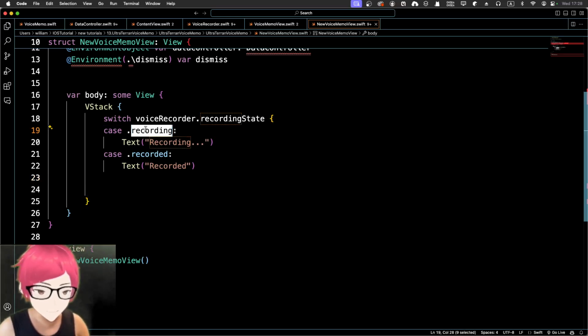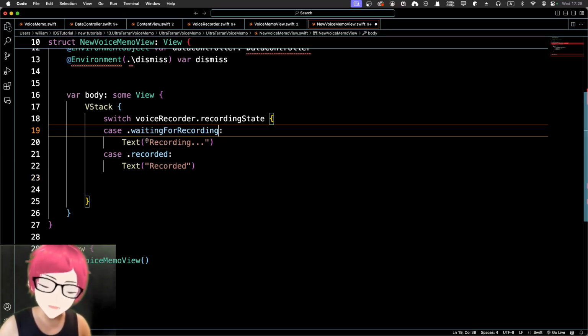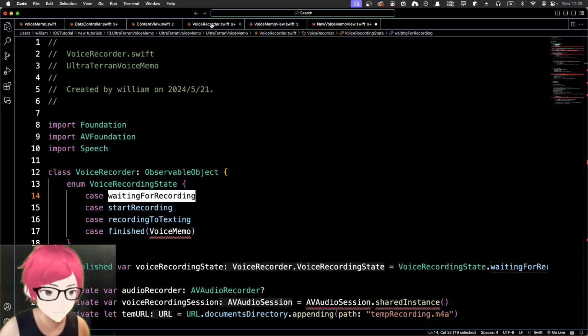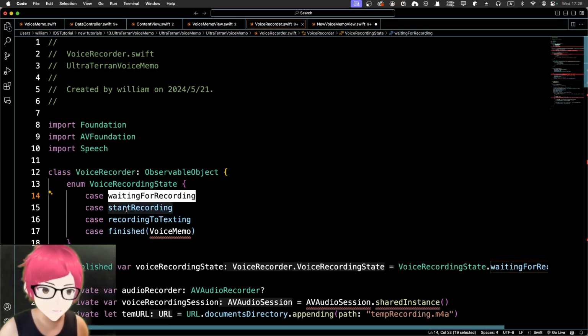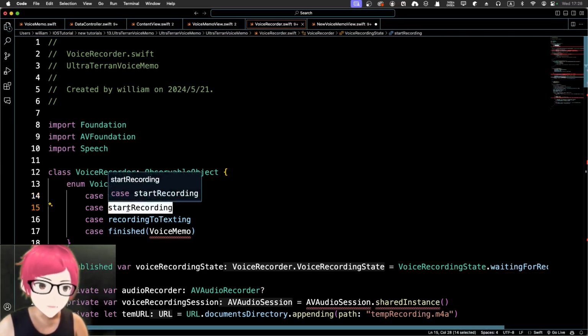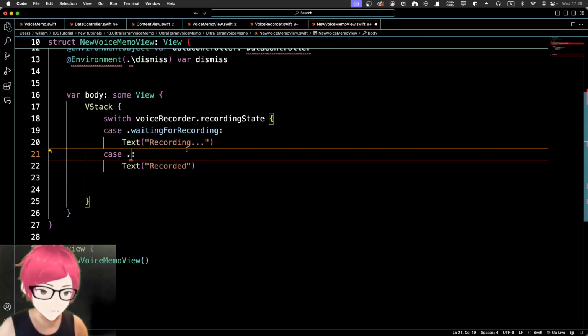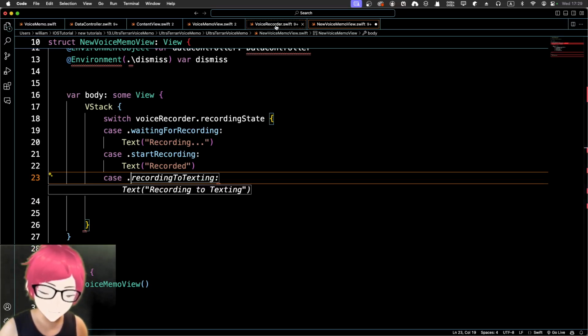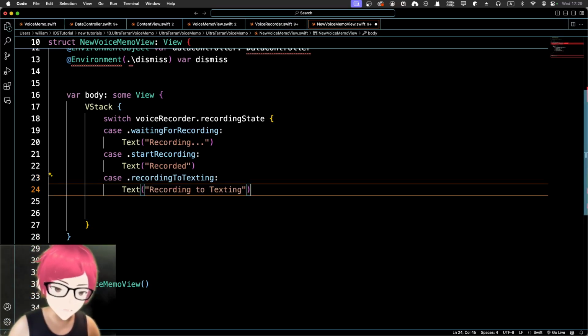So the first case will be not recording, but rather waiting for recording, and the second will be, and yeah, they are doing it wrong. So I'm going to close it so they can switch it. The second will be start recording. Okay, so got it here, start recording, and of course we've got a different case, and we have to do the texting. Yeah, that's good.